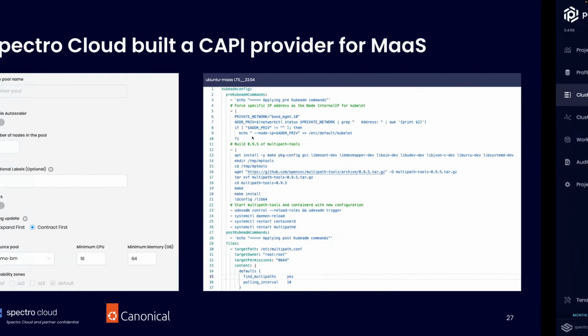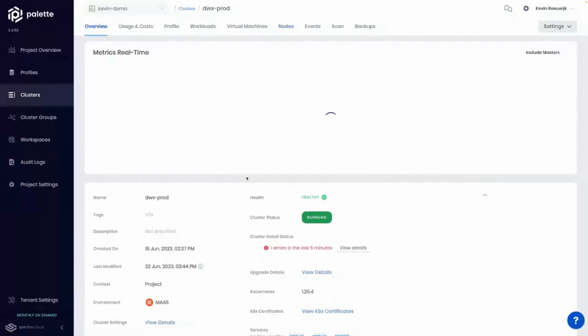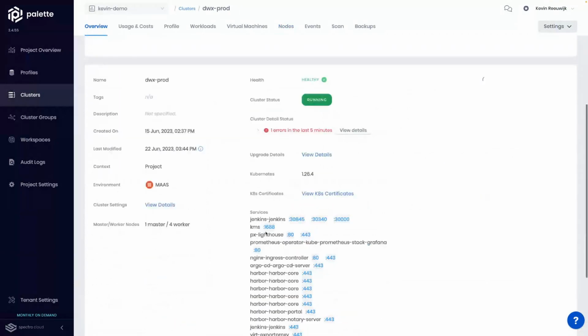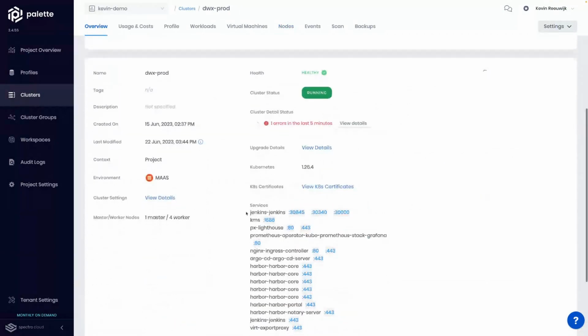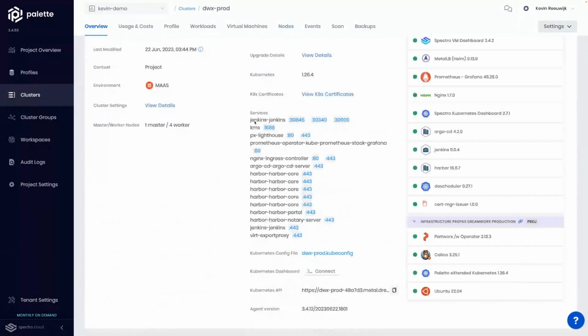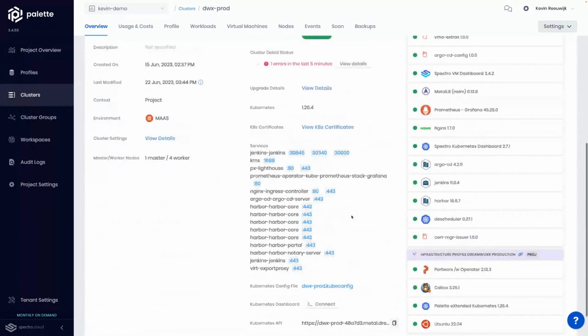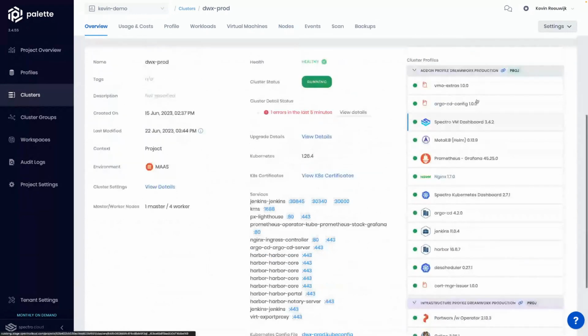So here I have a Kubernetes cluster that is running in Palette. We're running Kubernetes 1.26.4, and we have a bunch of services in there. We have our own cluster profile that manages all of these different additional services.